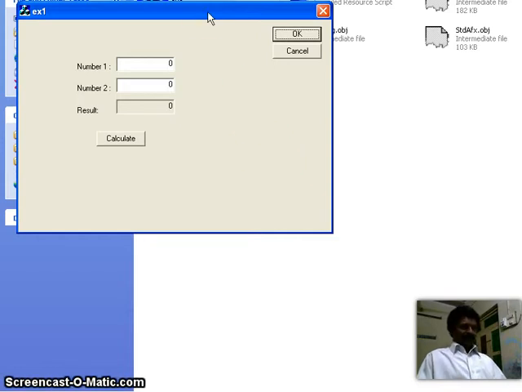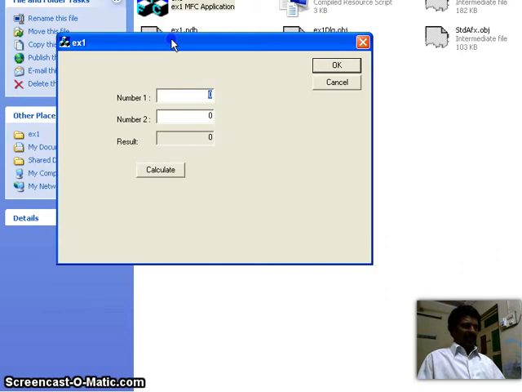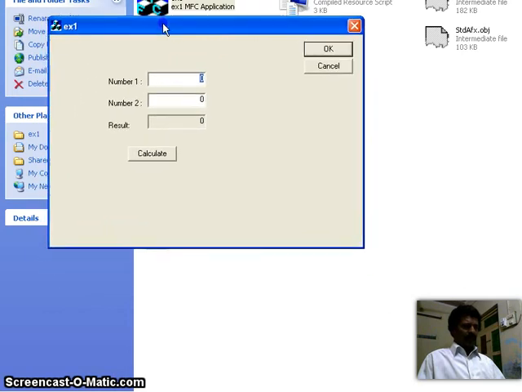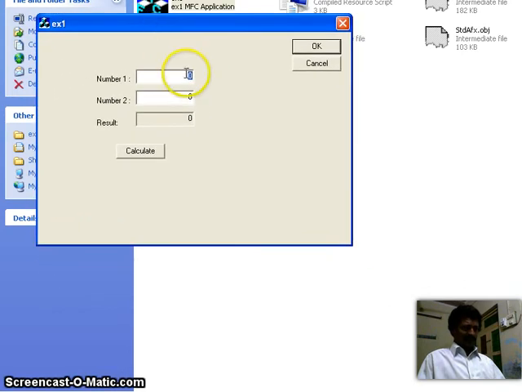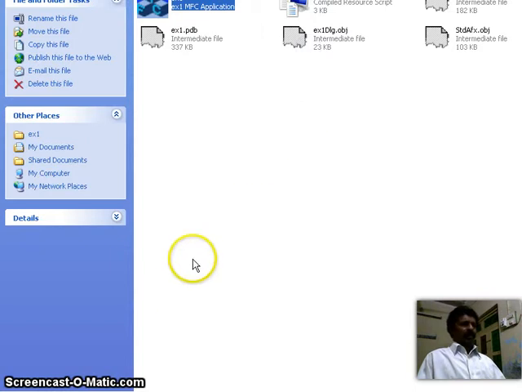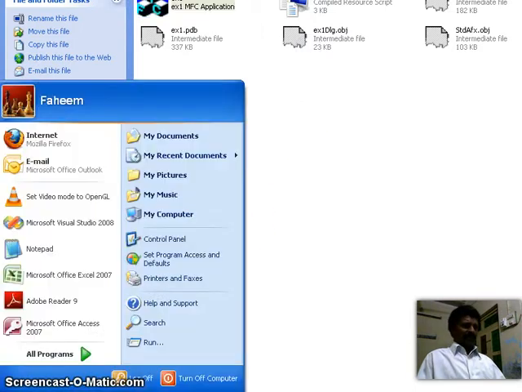Hello, welcome. In this class we shall see the first preliminary Visual C++ program to find the sum of two numbers. This is the output of the program which we will develop in this video. For instance, if I give number 1 as 25 and another number equal to 12, and if I calculate, I get the sum of the two numbers 25 and 12 equal to 37. Okay, so this we shall develop.